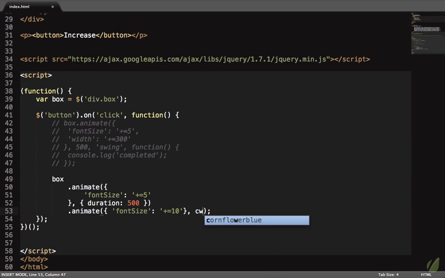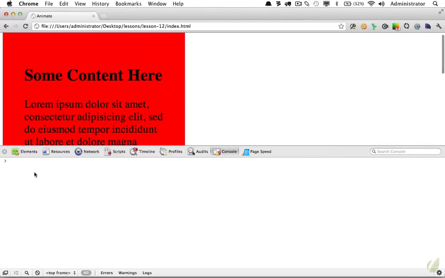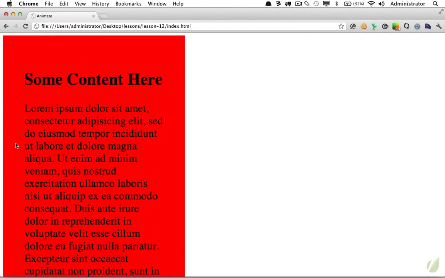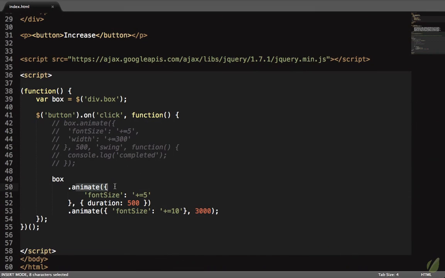So to really see that take effect, let's change that to 3 seconds. Increase, it goes 1 step. And notice that when we stack the animate method, meaning we call it once and then we call it again, the second one will wait for the first one to complete.